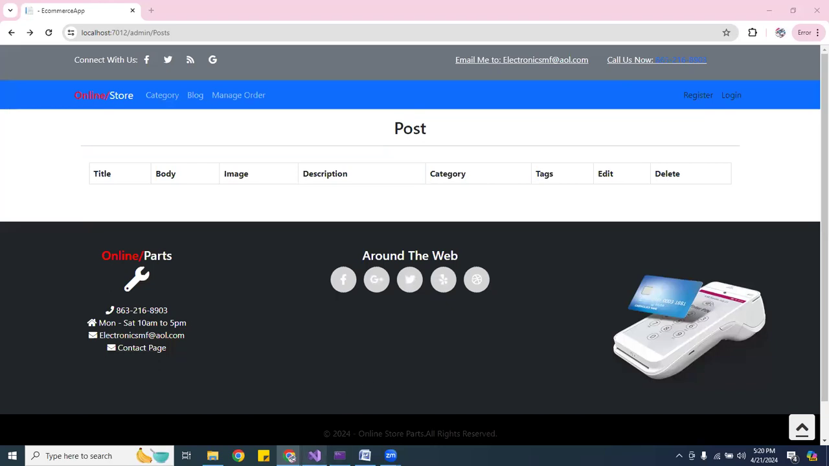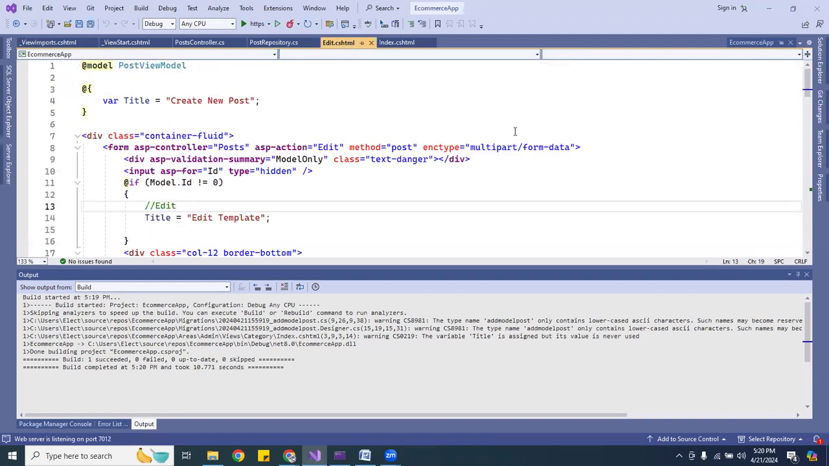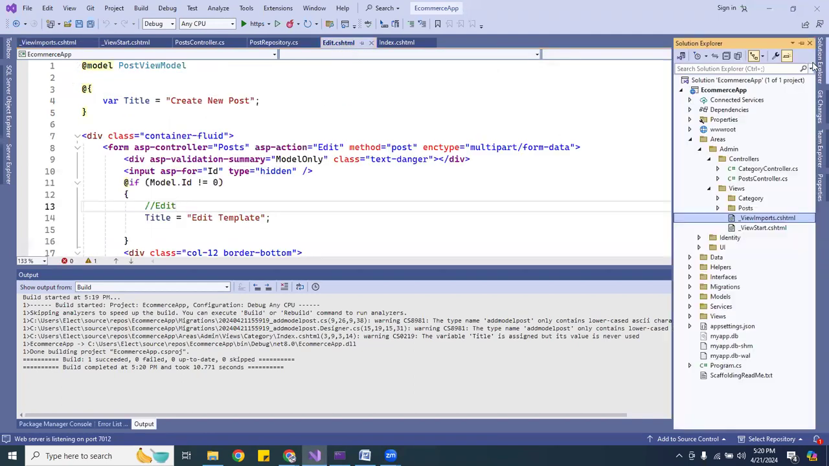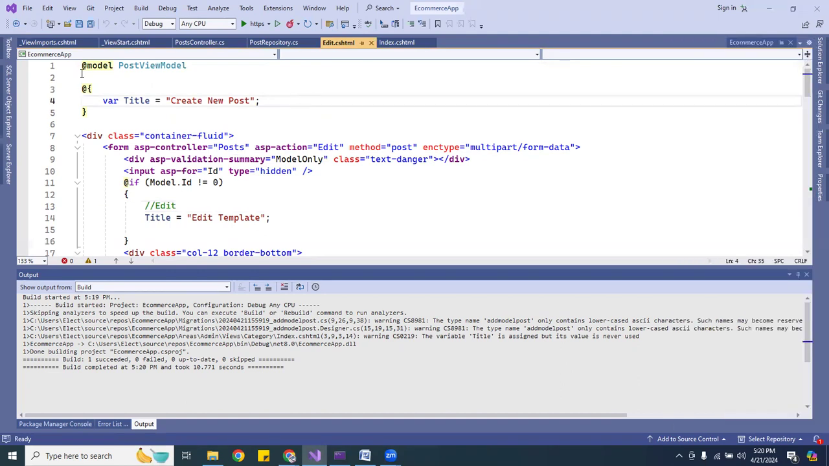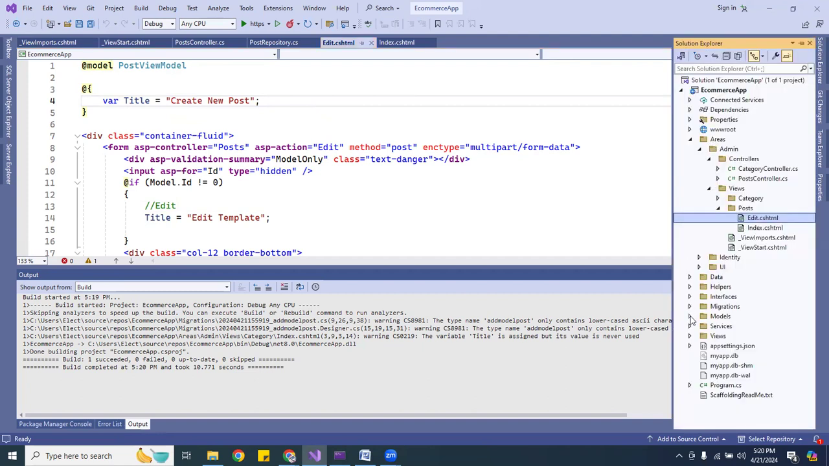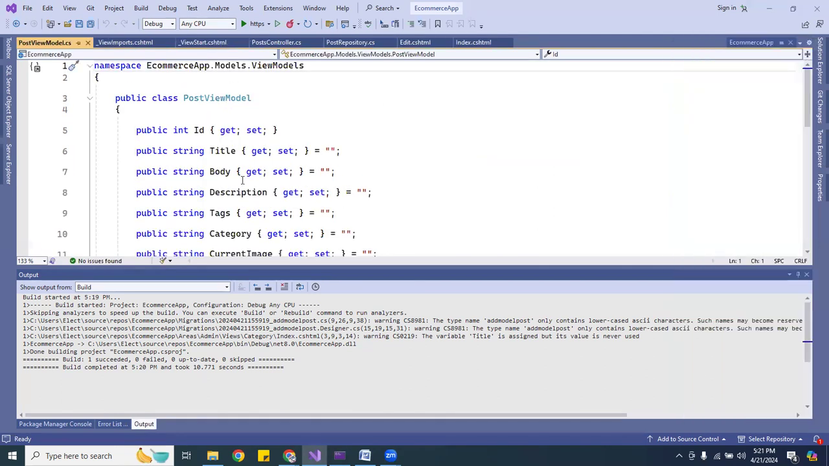All right, so to make it a little bit faster and quicker, I created an edit file. So inside the post view, I created a file as edit here. This one here at the top, I imported the post view model, which is coming from inside my models here. Post view model right here. So then I have the title, the body, description, tags, category. So anyway, let me go back to my edit here.